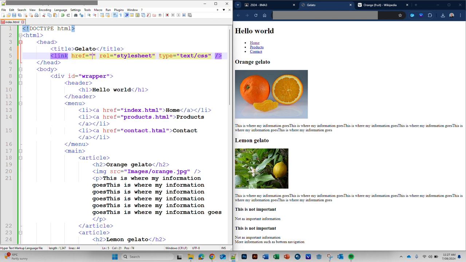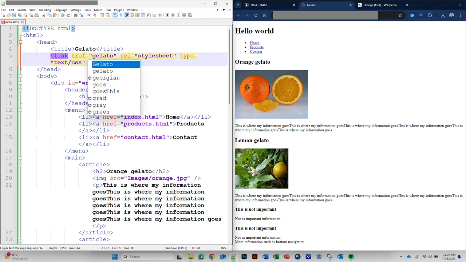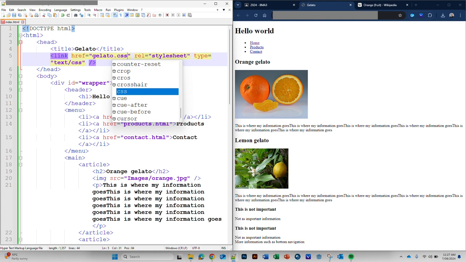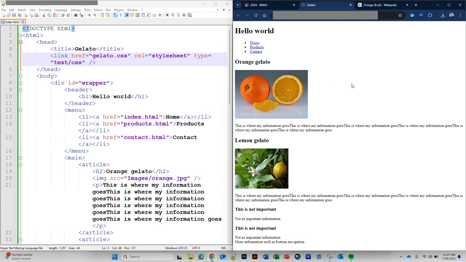All right, so we now need to add a style sheet into this. What could I call it? I could call it gelato.css. And this is going to be stored in the root folder of the website as well, similar to the HTML file, which is stored in that same location. So I'm going to press Control S now, and reload our website. Nothing happens. The reason for that is that this file doesn't exist yet.